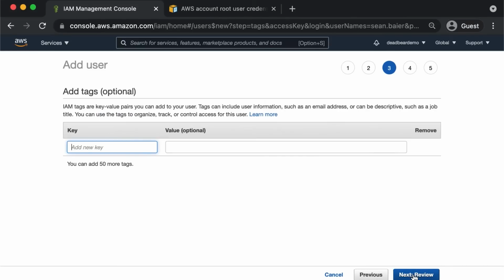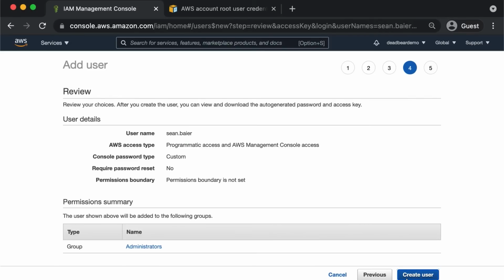This part's optional. Adding tags helps you keep things organized. As you work more in AWS, you'll find that a lot of resources can get created and it's hard to keep track of all of them. And tags can help you out with that. For now, we're gonna skip this and just click next. Go ahead and check everything looks good and then click create user.